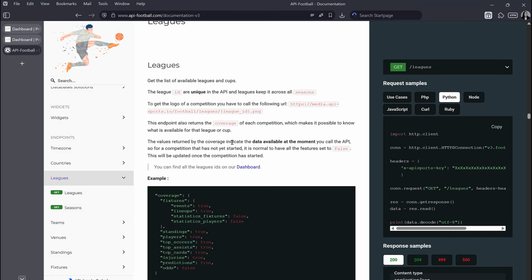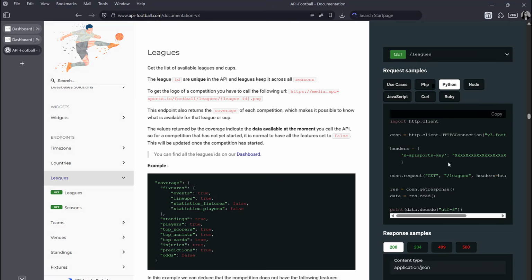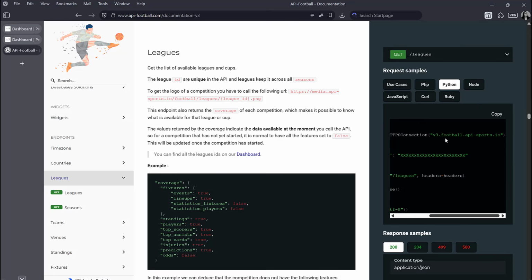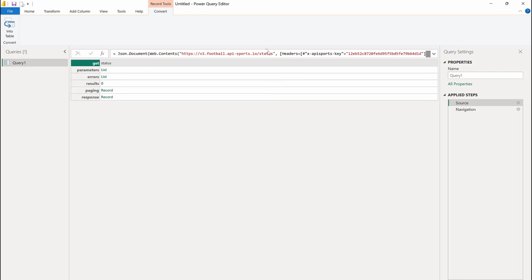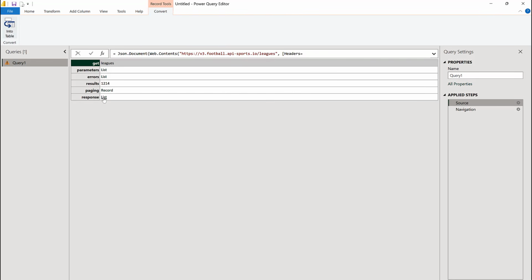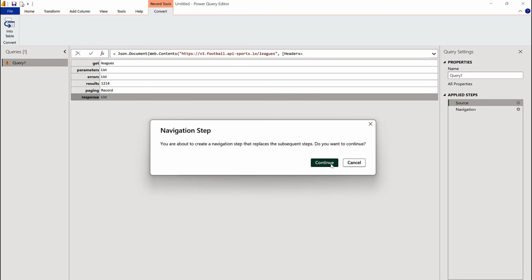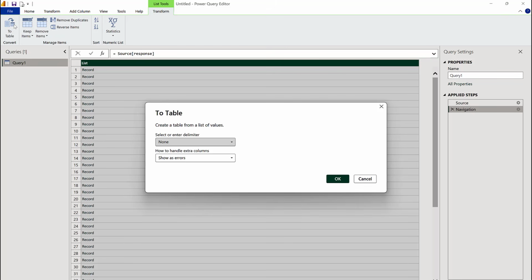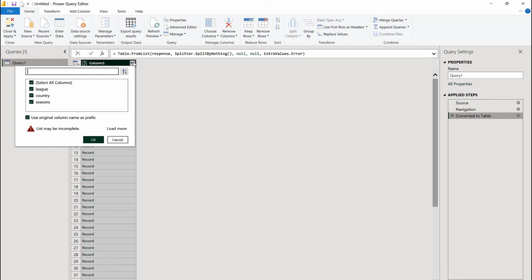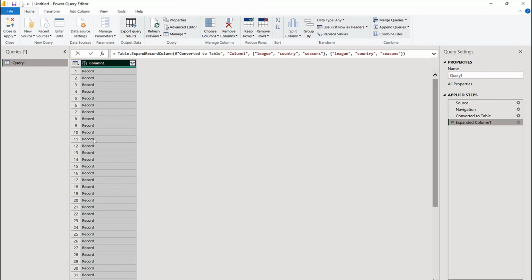To get all the leagues, we're going to try this: v3.football.api-sports.io/leagues. Okay? So here, leagues. And then run it. And then we got a response, lovely, continue. And then we got a list, we're going to convert it to a table. Okay. And then look at that, beautiful. So we get the league, the country, and the seasons, exactly what we wanted.